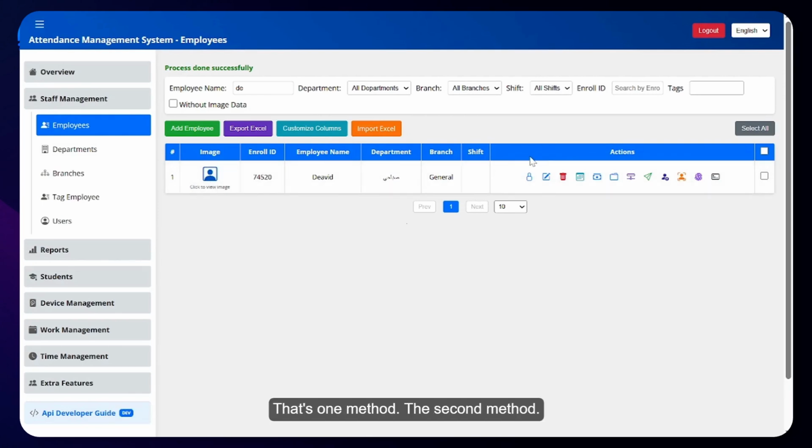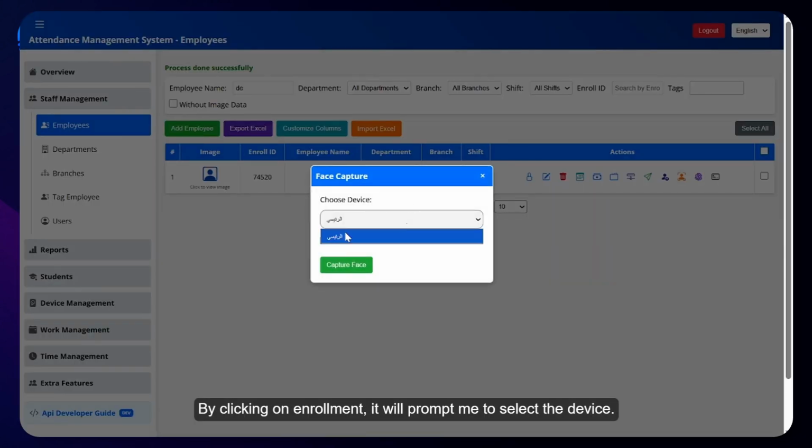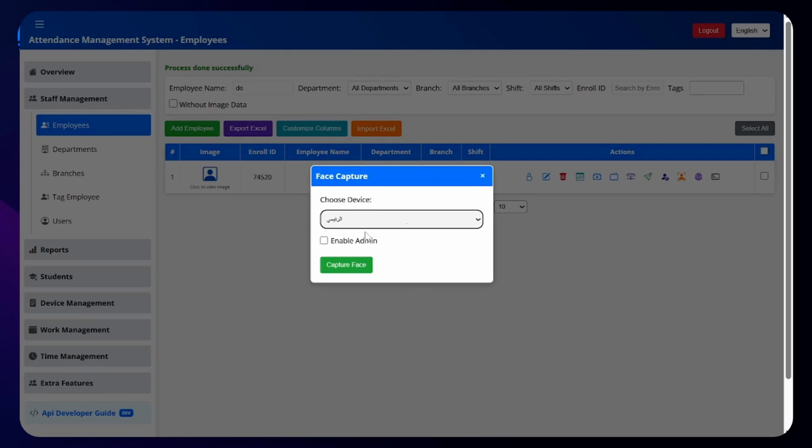That's one method. The second method: if I want to take the employee's photo, I can use the face enrollment icon. By clicking on enrollment, it will prompt me to select the device. If there are multiple fingerprint devices, I select one.